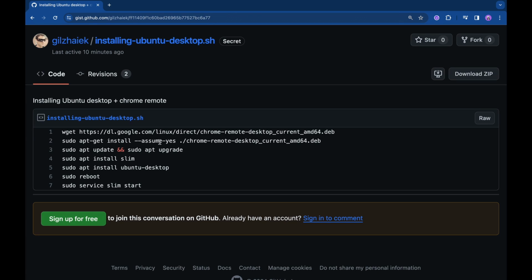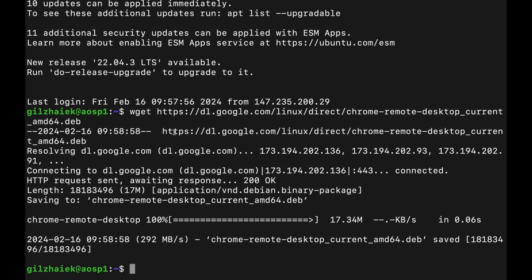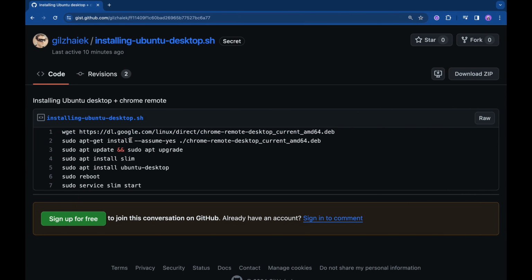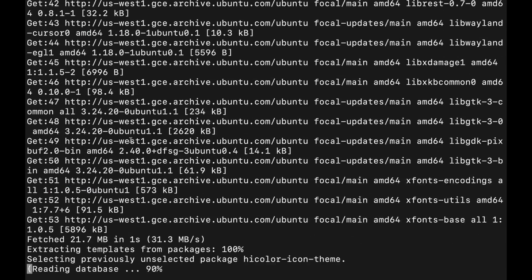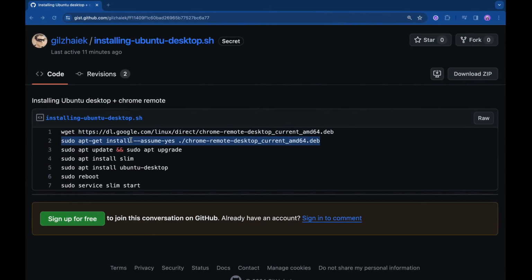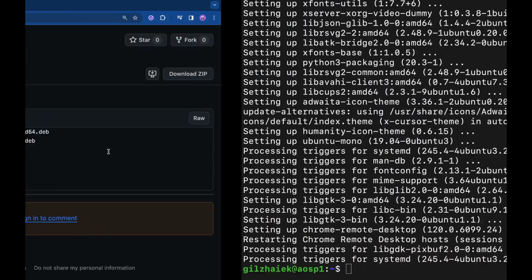In this lecture, we'll install the Ubuntu Desktop Graphical Interface. First, we'll install Chrome Remote Desktop on the VM. We'll use the wget command to download the Chrome Remote Desktop installation package. Next, we'll execute the sudo apt-get install command to install the package. Now, we'll run the sudo apt-get update and upgrade commands.